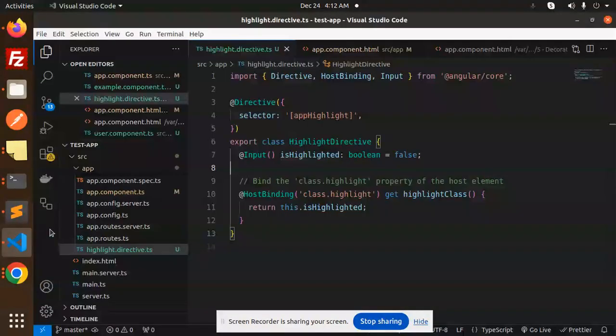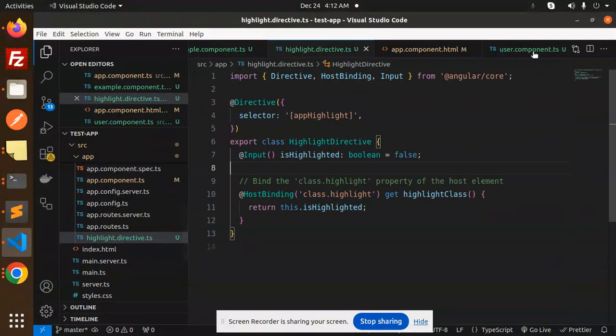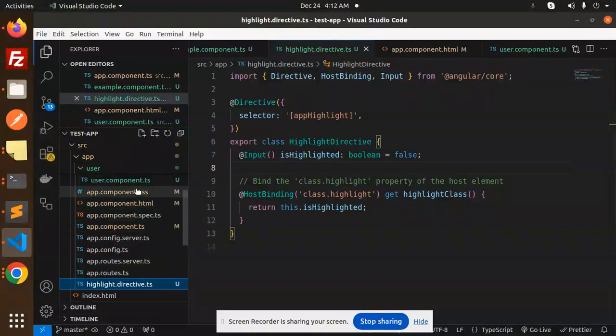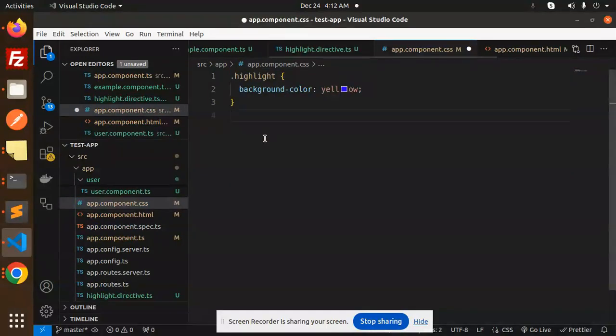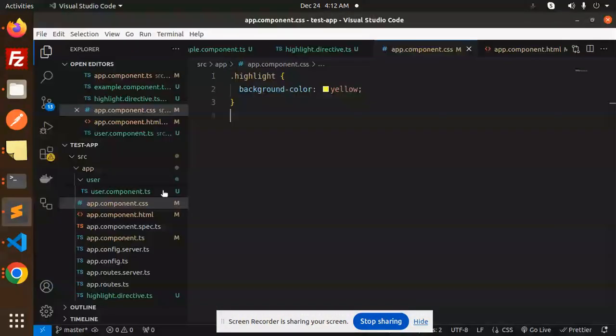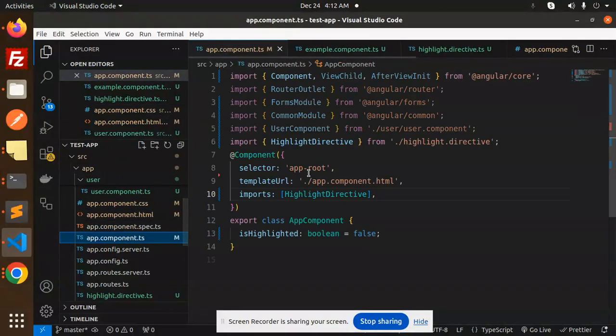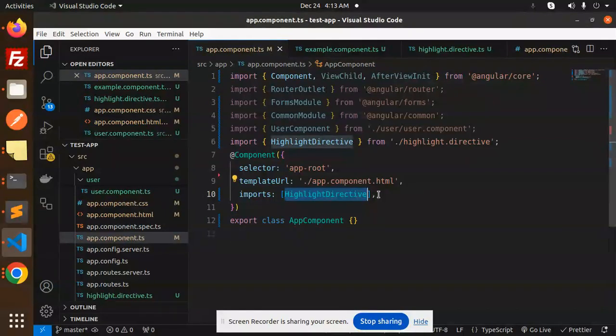So let's add it in the app.component.css. Okay, fine, we have added this. Now in the parent component we have to use this. In the parent component we have imported the highlight directive. We don't require this, because everything is coming from the directive.